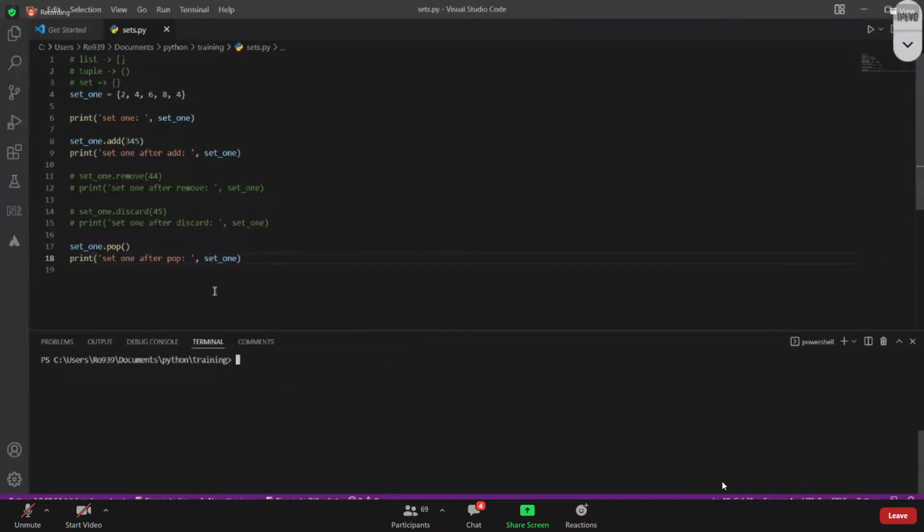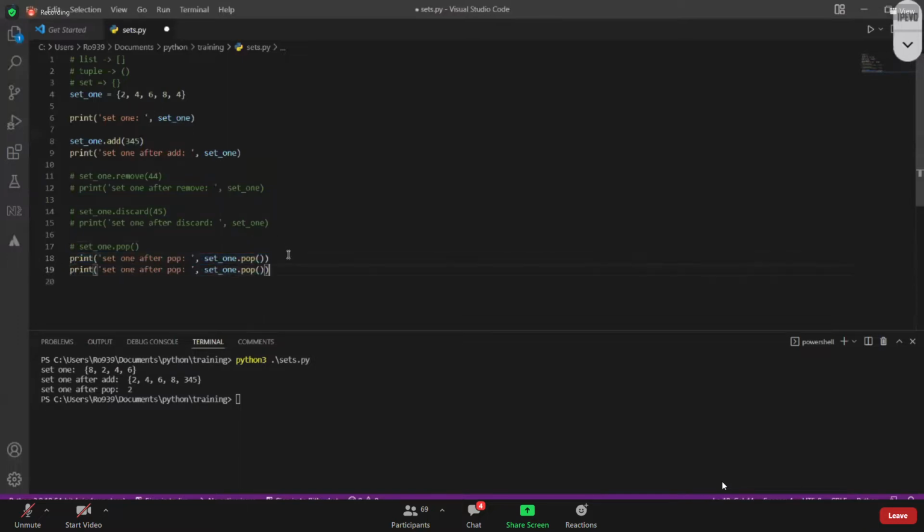This is a method which will return something. Even if you do something like this, it will basically be the same. Here we try to pop one element. So here we try to pop some element, which is 2.